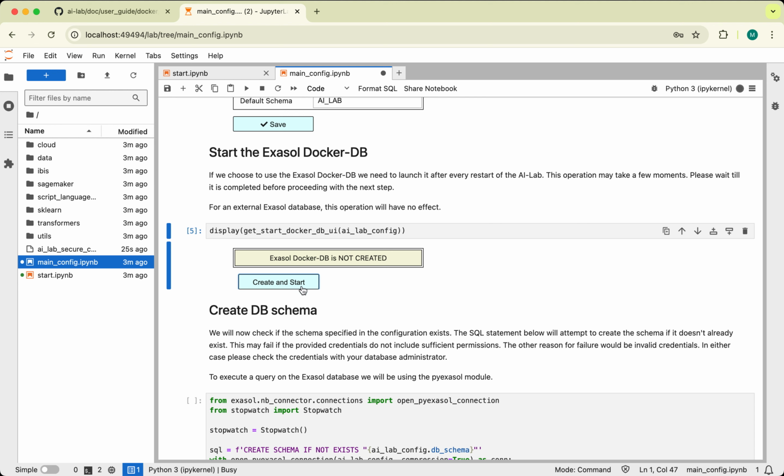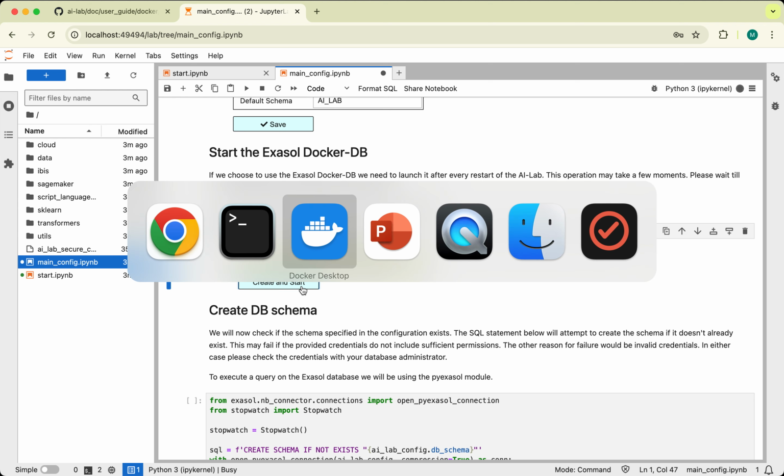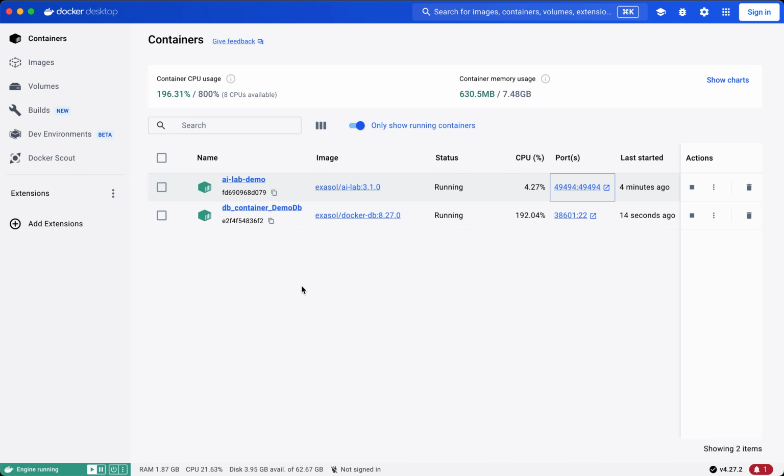Now, hitting this button is actually going to kick off another process to spin up another Docker image containing the Exasol instance. So if I want to monitor how that's working, I can hop on over to my Docker Desktop app, and I can see now that that Exasol database container is up and running. Fantastic.